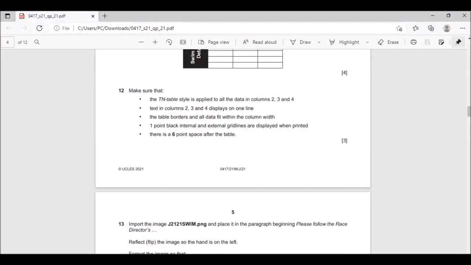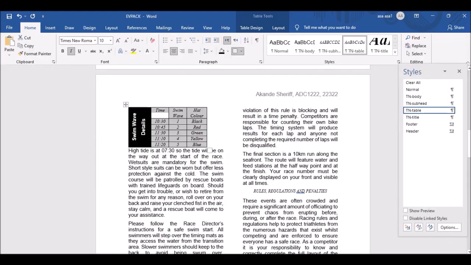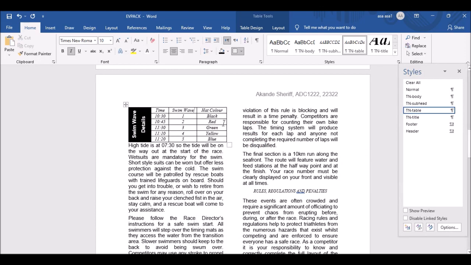Okay, then the next thing, text in column 2, 3 and 4 display on one line. You see this one is not displayed on one line. I have to expand this, and I have to expand this one as well to display on only a single line.